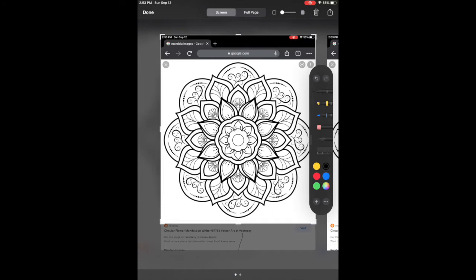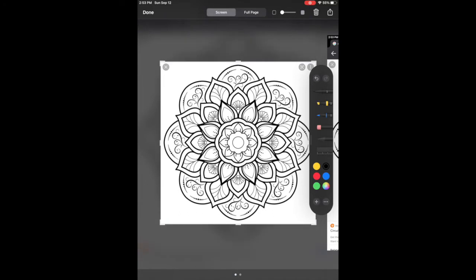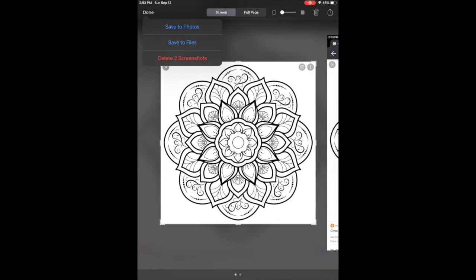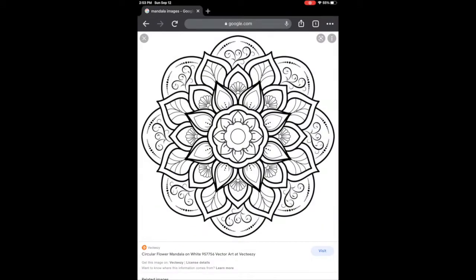Because this is a screenshot, I also had to crop the image to make sure that the image was just the image itself and not the extra search engine information.